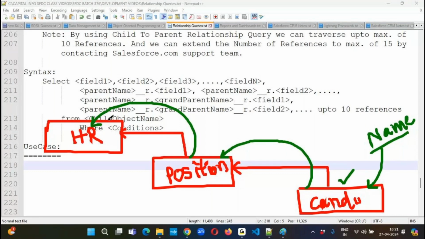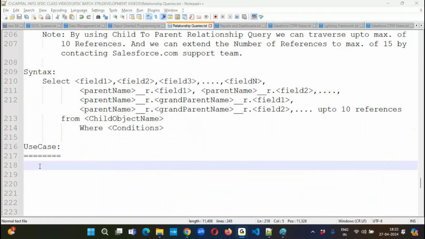Clear? So based on the candidate name, I need to collect the candidate details along with the position for which he has been applied. That position details also I want. That position is handled by whom? Which HR person? That HR person's name and the email ID and the contact number I want here. Okay. So this is your use case assignment over here. We need to work on this. Now, make a note of this one.